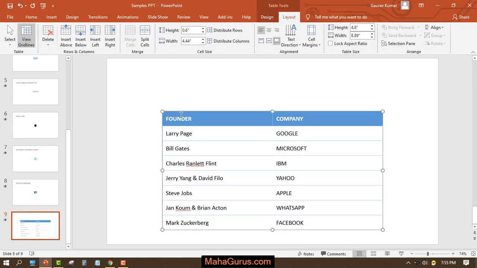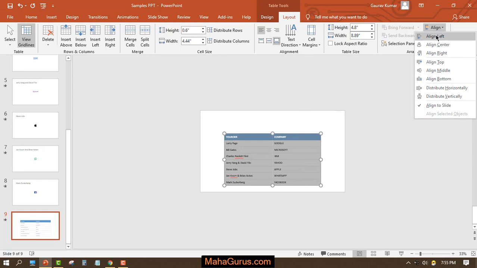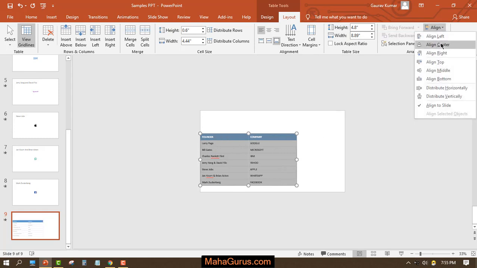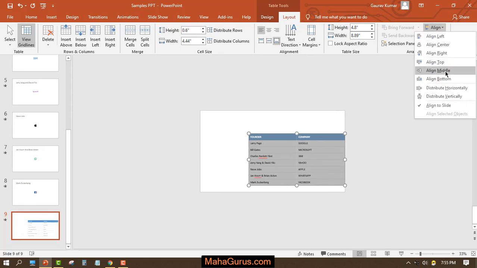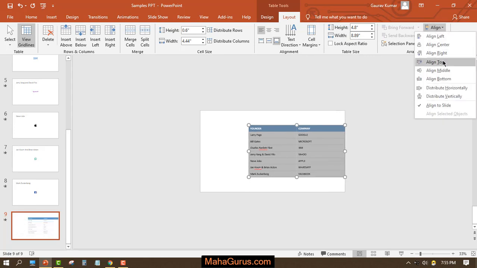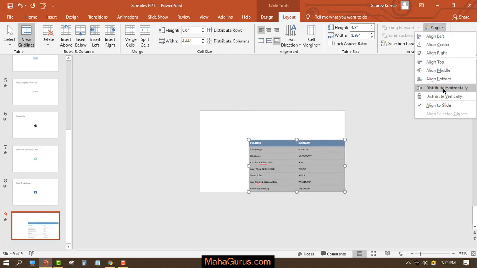Similarly, if you want to align the table on this slide, then you can select the table. No matter where you clicked in the cell, click on Layout and then click on Align. You can align left, center, right, middle, top, bottom, or you can distribute horizontally.